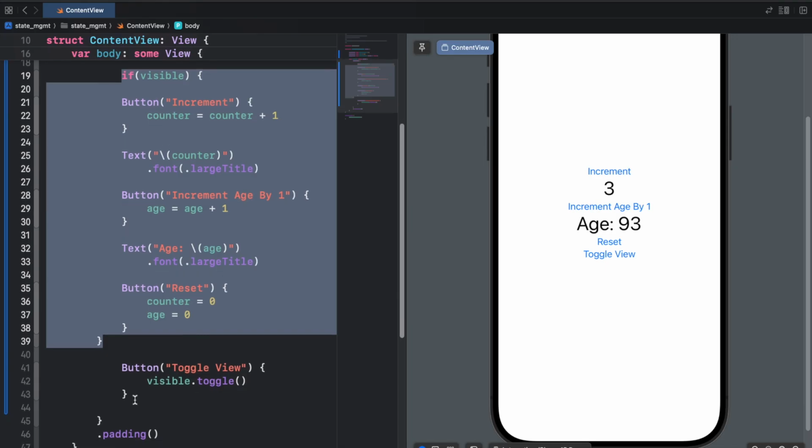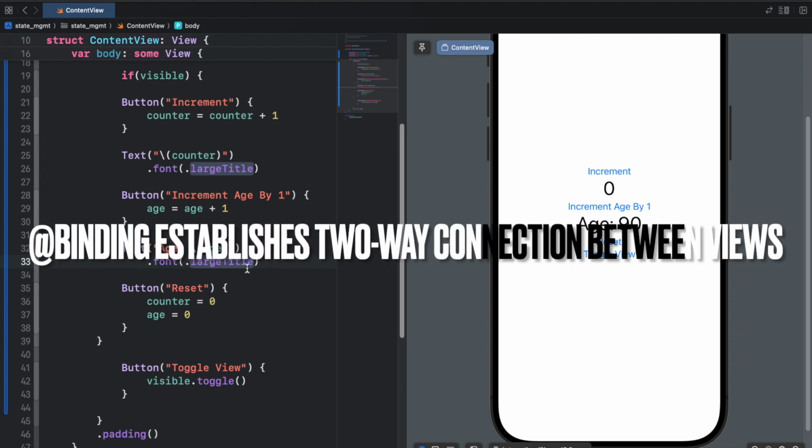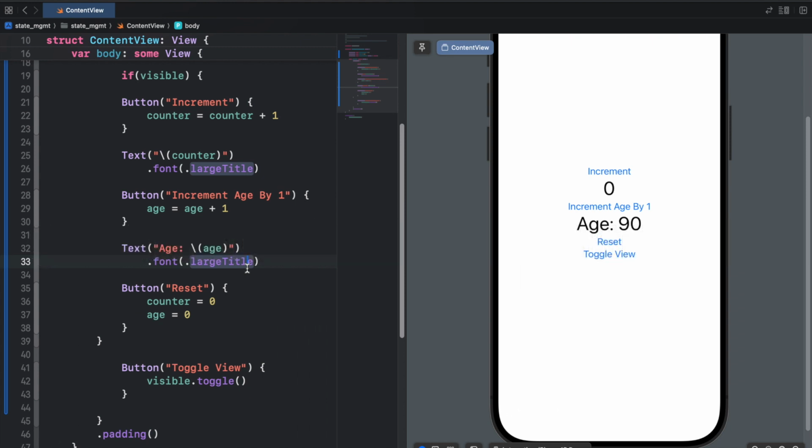Now let's move over to the @Binding. Now the binding is used to establish a two-way connection between two state variables in a parent and also in a child view. So it's just like a two-way connection or two-way communication, just like we have the input and output in Angular or React. Now let's see how we can do it.